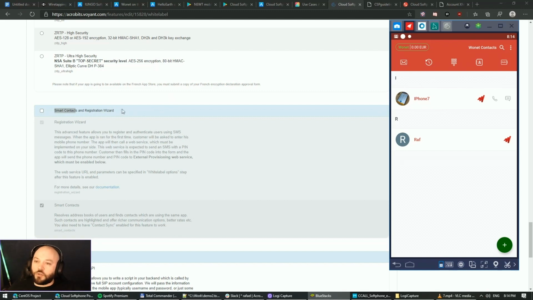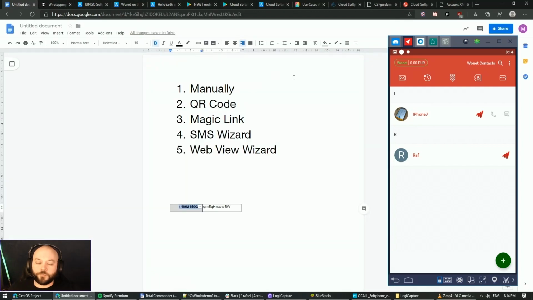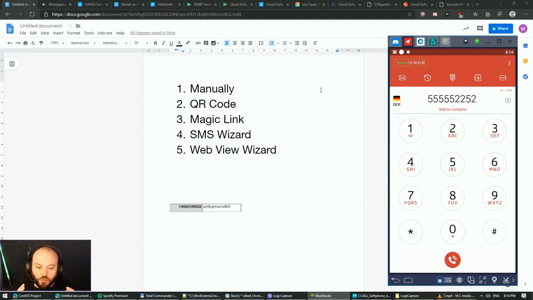And now we get into provisioning. I'll keep it very simple and show you the provisioning methods. Okay, so by provisioning I mean the initial provisioning. Your users will go to Google Play or App Store, download the application, install and open it for the first time. Now the app needs to be configured somehow.